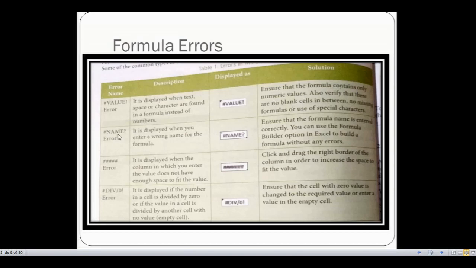The next type of error is the name error. A name error occurs when you enter the wrong name of the formula. Then ensure that the formula name is entered correctly. You can use the formula builder options in Excel to build a formula without any error. The third type is the hash error. It is displayed when the column in which you enter the value does not have enough space. We need to click and drag the right border of the column, so we need to increase the column size if this type of error comes.